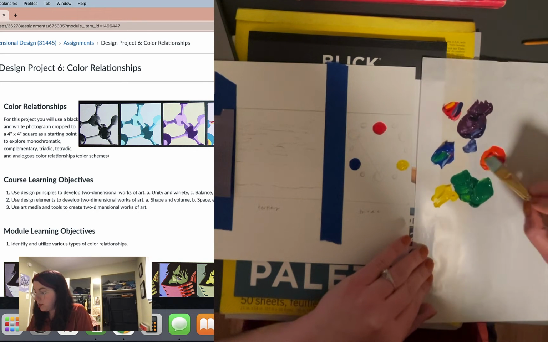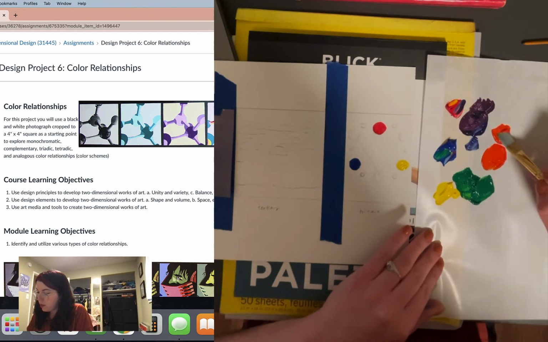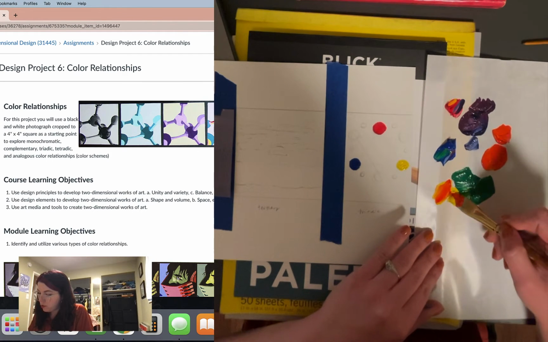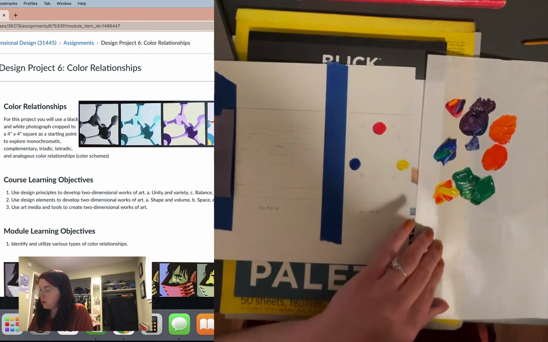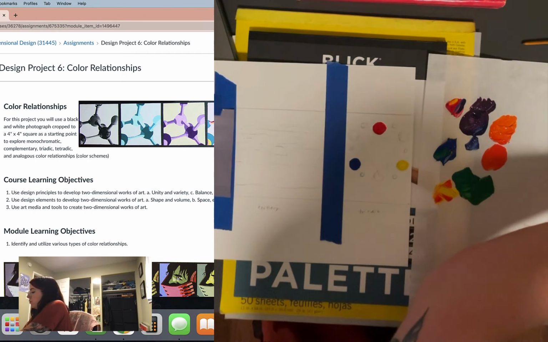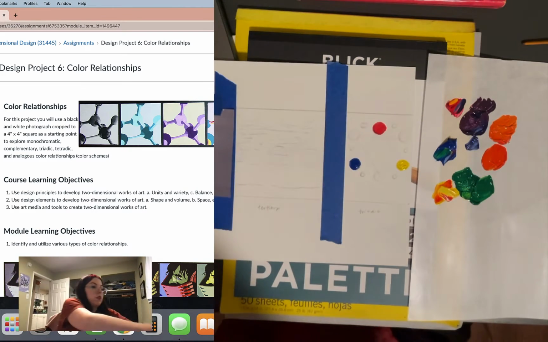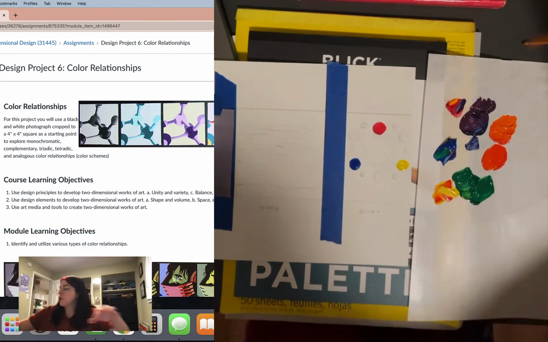So this is a little bit too red here. So I'm going to just make a new blob and take more yellow and mix it to get more of an orange. So I think that's pretty good there. I spent a lot of time washing up my brushes.